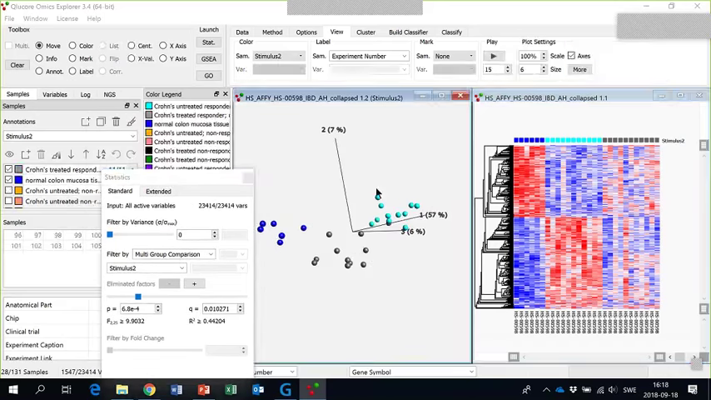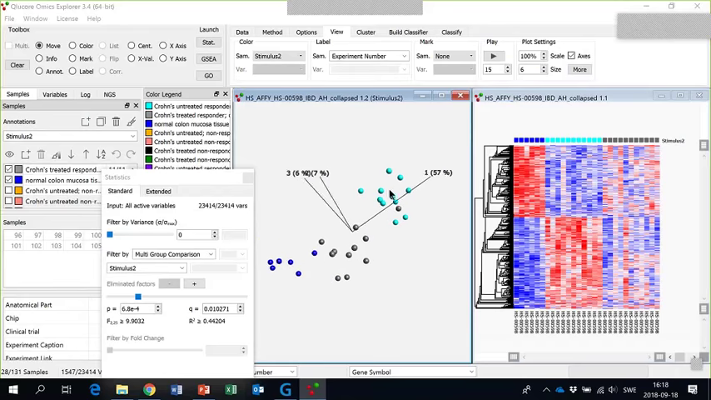We can also see, if we turn this a little, that we have one gray sample here. So we have one treated sample that behaves very differently from the other treated samples. So let's use the mark here to see which one that is. So that is this one in the heat map. And that makes sense because this has more or less the same expression as these untreated samples. So maybe this is a non-responder that we think is a responder, but maybe not.